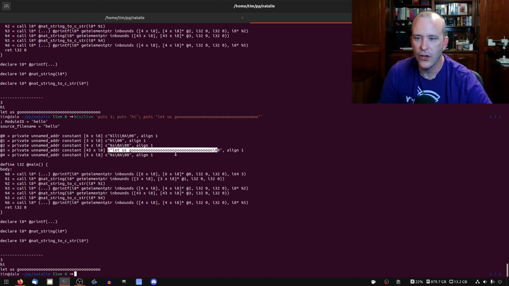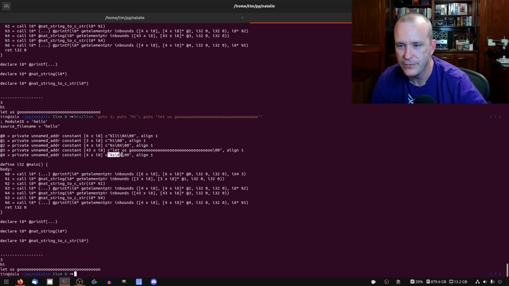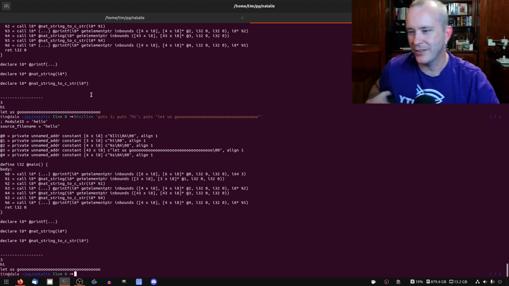Here's our hi. And this needs to be reused. Oh, but it's so cool. It's actually emitting and it's handling. Okay, this is the coolest part about LLVM.